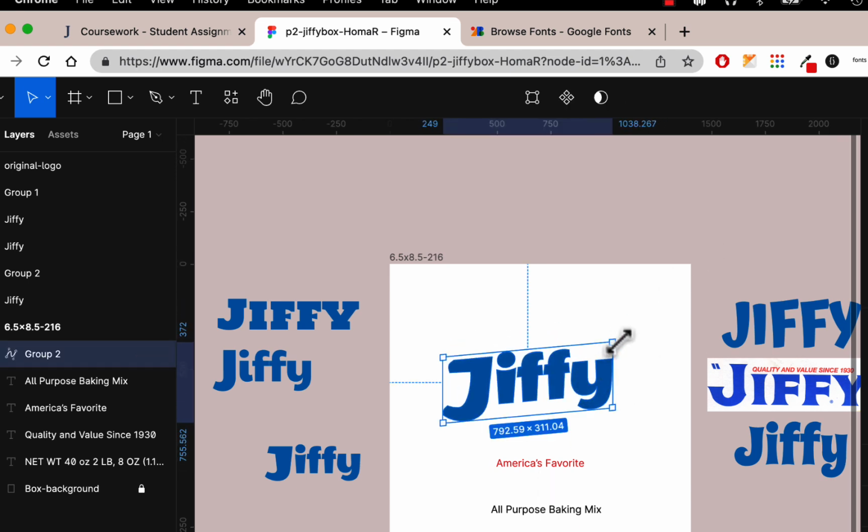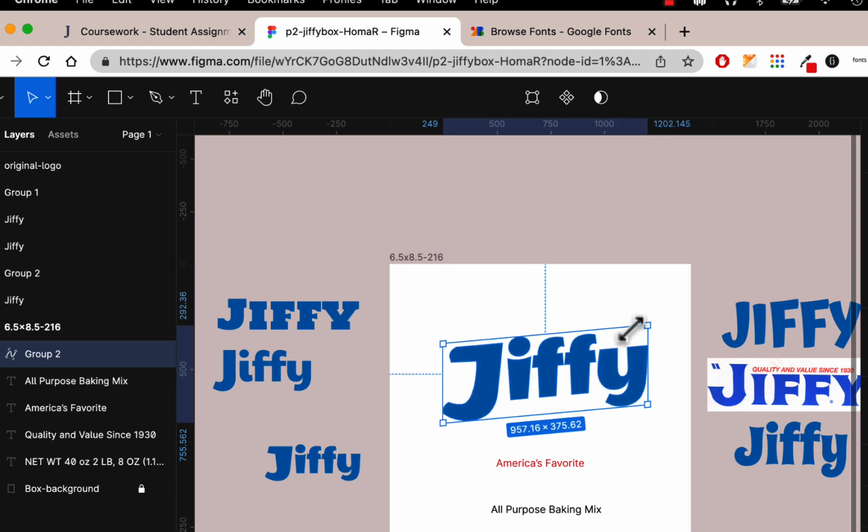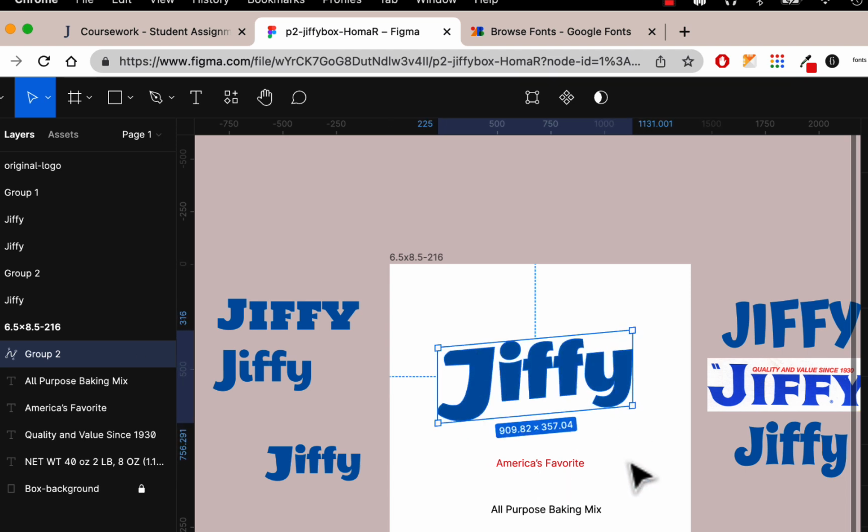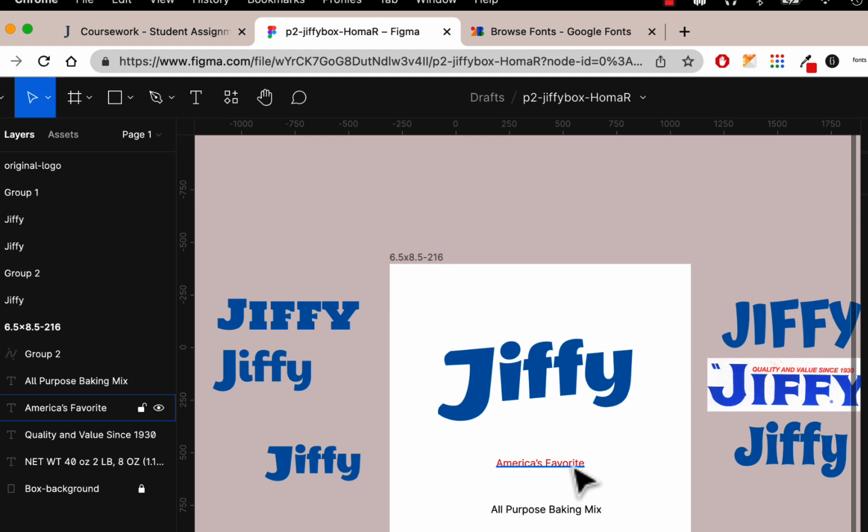I could still scale it up. You have to hold Shift in here to keep it in proportion. So I'll scale it up, and maybe that's kind of a cool look that I want for Jiffy. Maybe that's it. And then maybe America's Favorite is going to go in here and be in a different typeface.